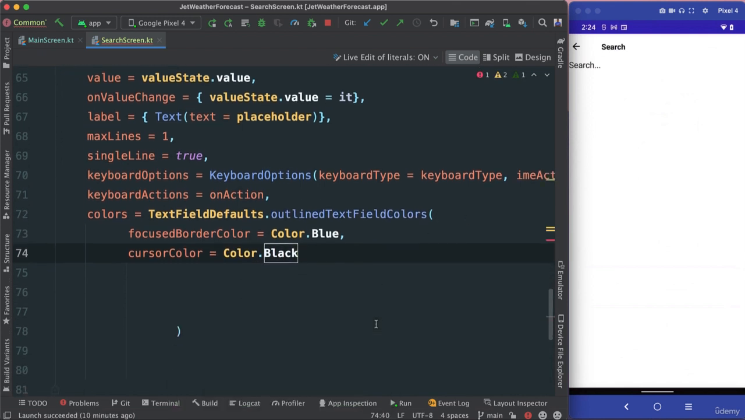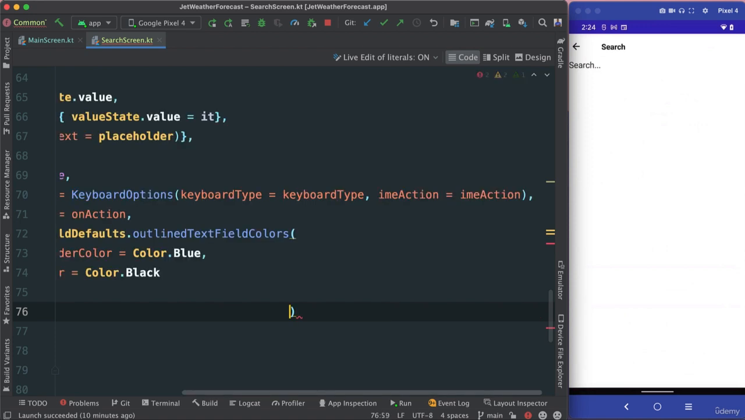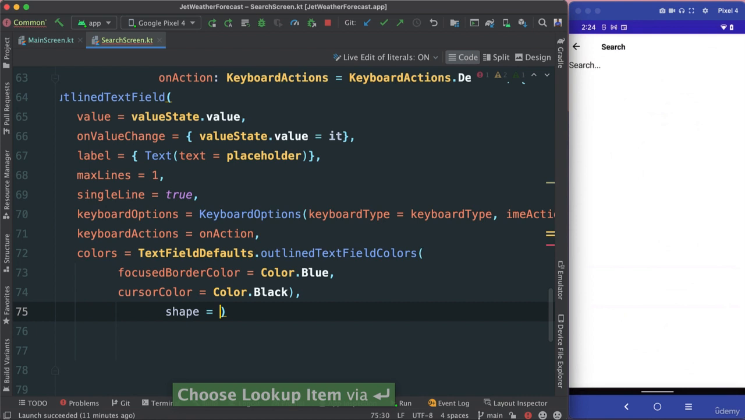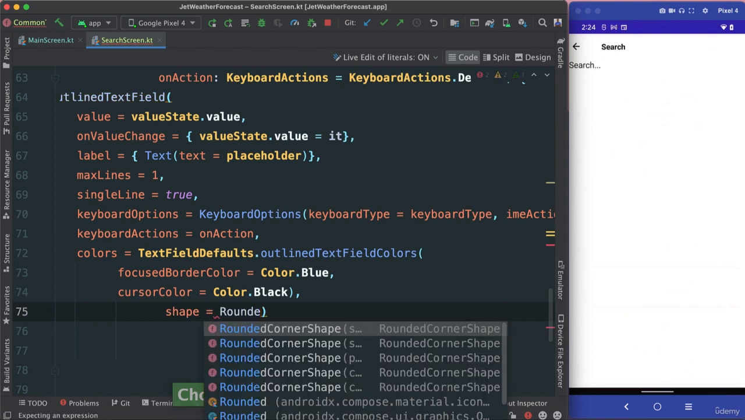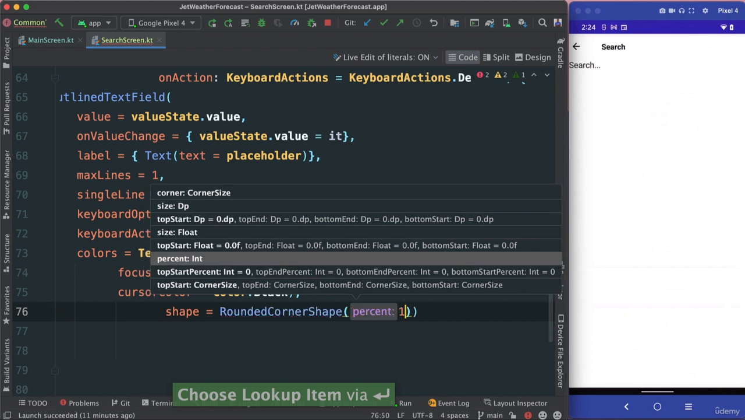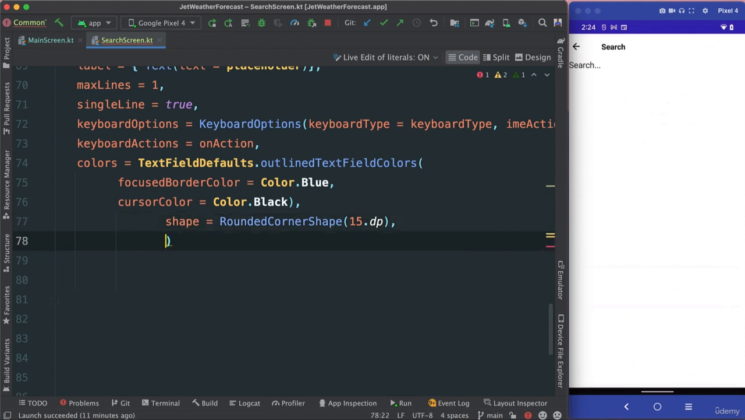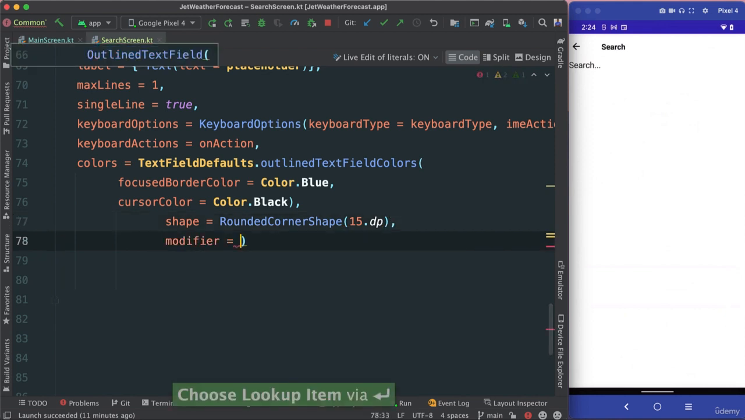Keep in mind that this is part of Compose, how easy it is for us to actually update or customize our views, right? Okay, so what else do we need here? Let's see. Let's finalize that one, and then I'm going to pass a shape around this. This is going to be a rounded corner shape, and I'm going to just pass a 15 dp percentage for all sides. Yes, I know a lot of things we're typing here, modifier, but you will see.